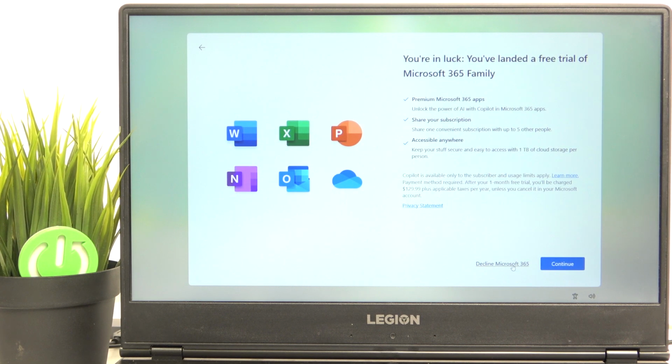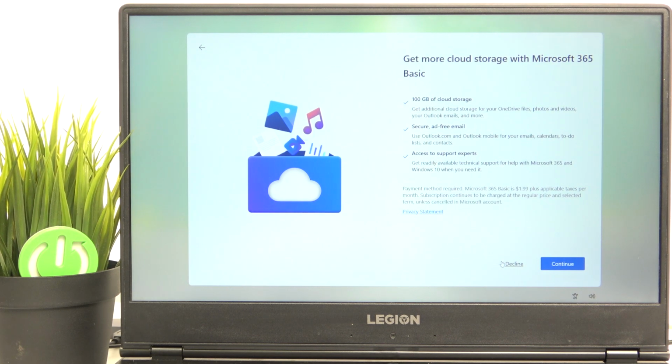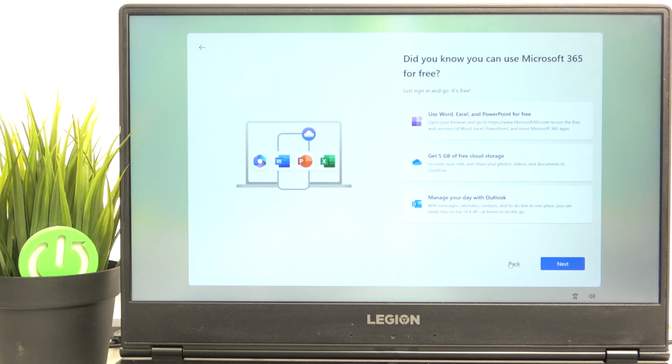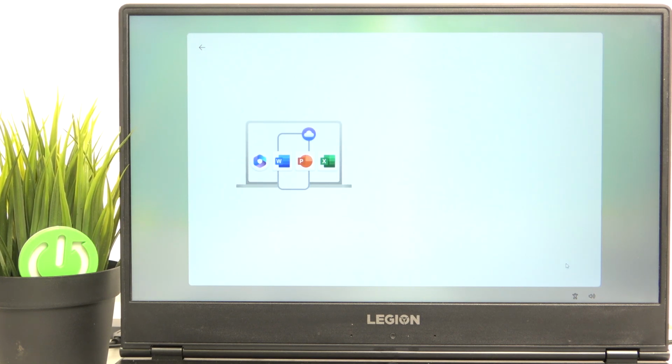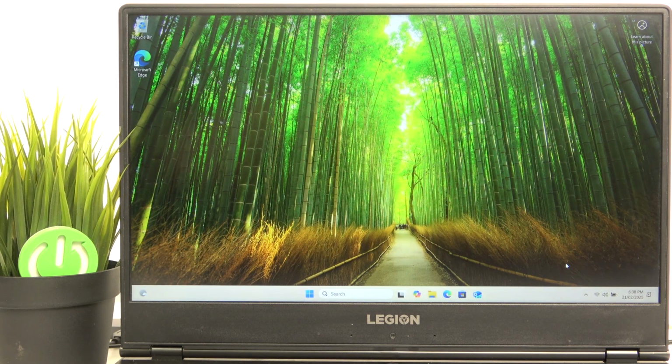Now it'll ask you if you want to have a free trial of Microsoft 365 Family, which after 1 month free trial costs $130, so I don't want it. Then also Microsoft 365 Basic, which costs $2 per month, so I'm also gonna decline it. Then click on next to use the free features. And now we are ready. We'll get in the system like that, and everything is done.